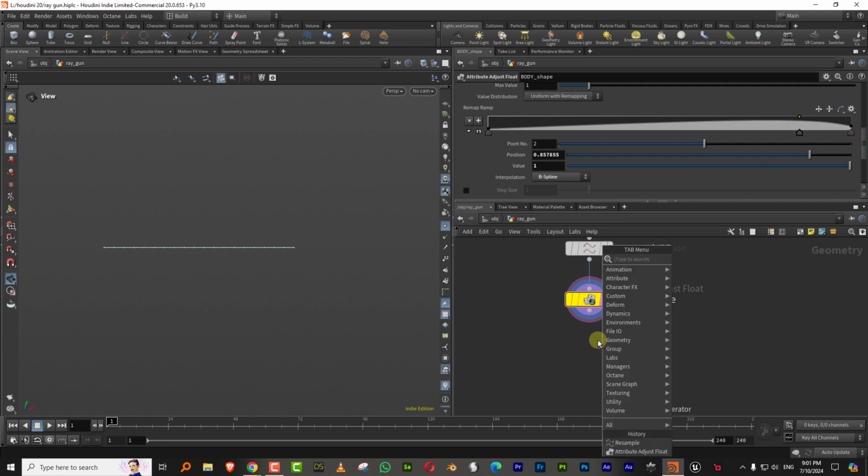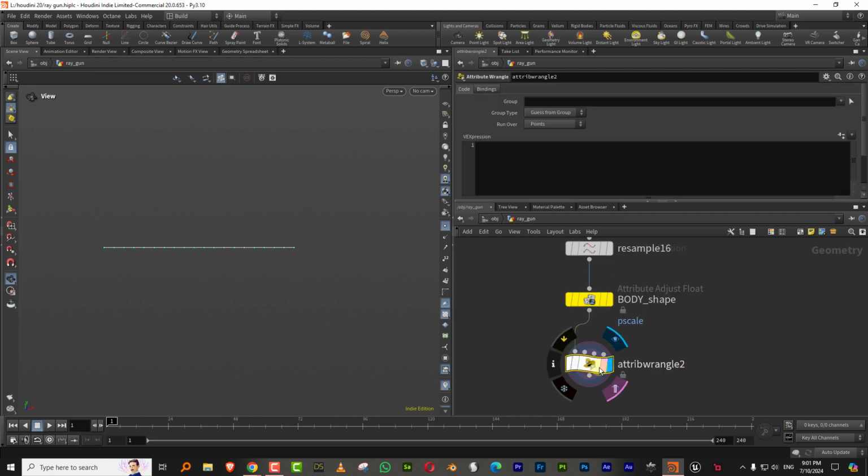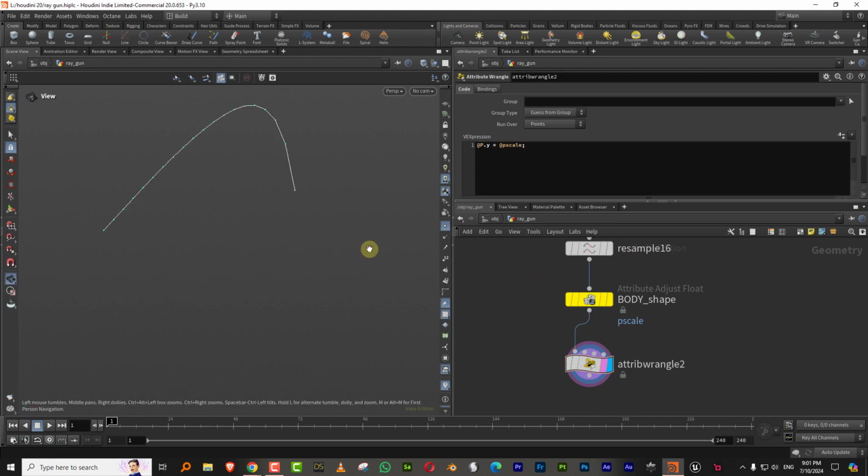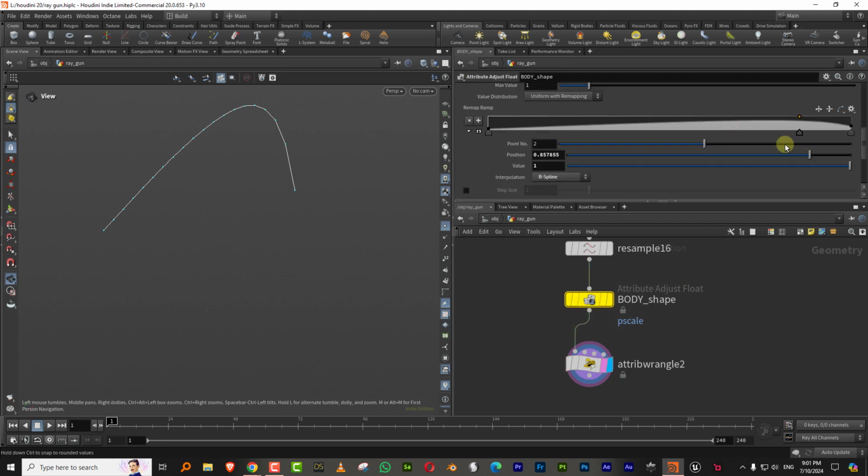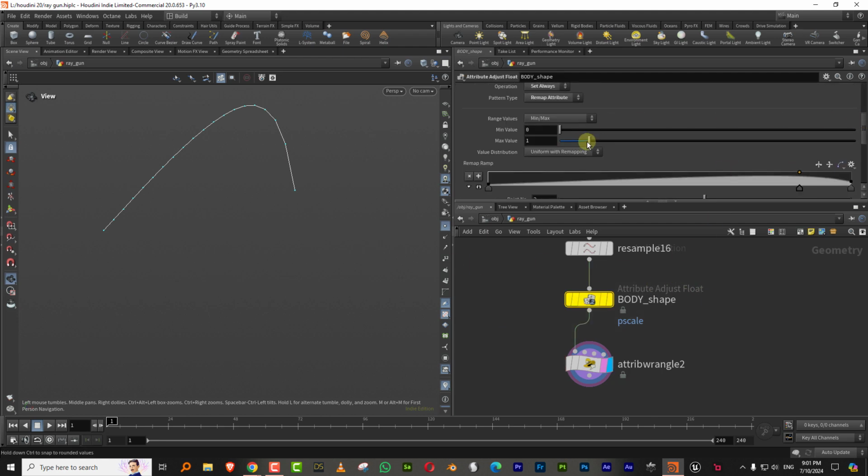I can just take a wrangle node and transfer the pscale to the Y axis. Just take @P.y equals @pscale. And there you go, that's what you'll get. I can take this and maybe lower it a bit, so maybe we can adjust. This gives me the ability to shape it any which way I want.